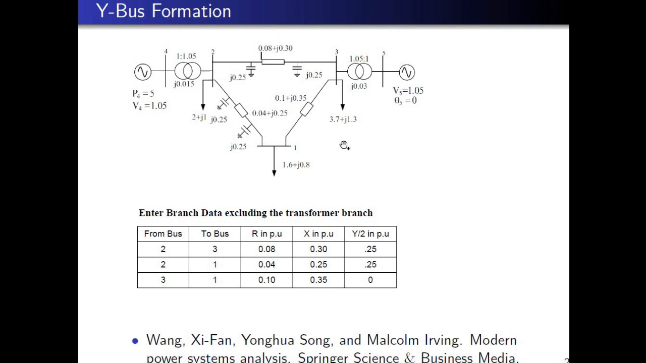For Ybus formation, the software needs both the branch and the transformer data. First, we enter the branch data, excluding the transformer data, in the following format. The software format is as shown in the figure: from bus, to bus, resistance in per unit, X in per unit, and Y by 2 in per unit. Y by 2 means the shunt admittance has been lumped and divided into 2, represented by Y by 2 in the figure.